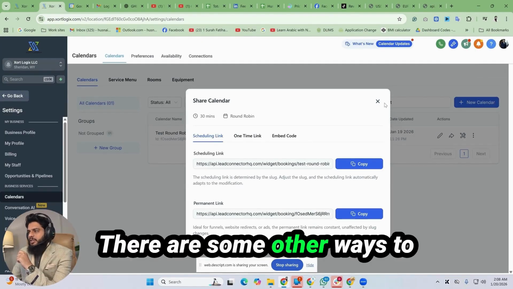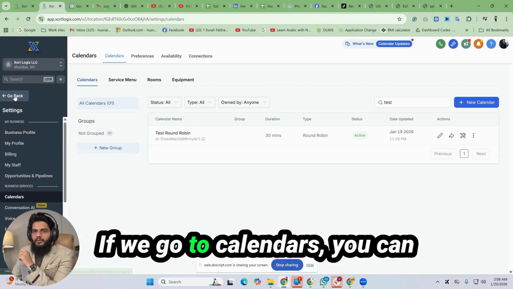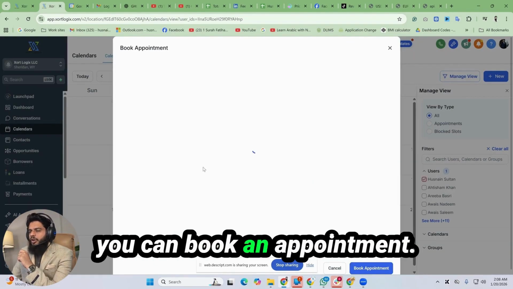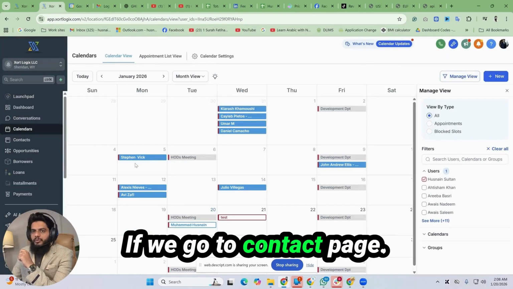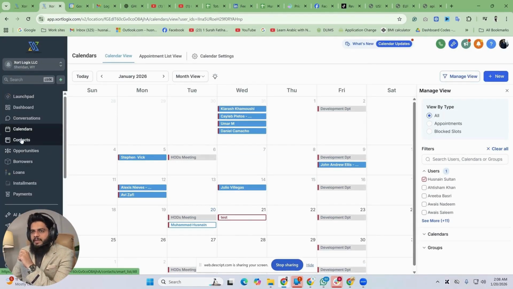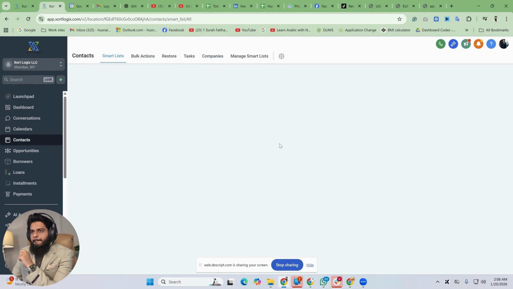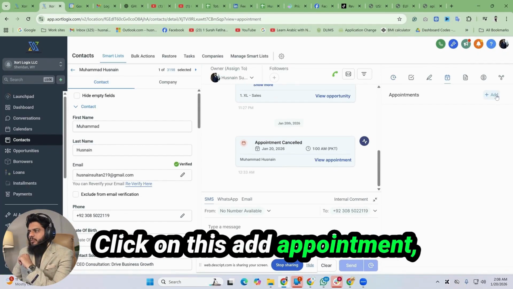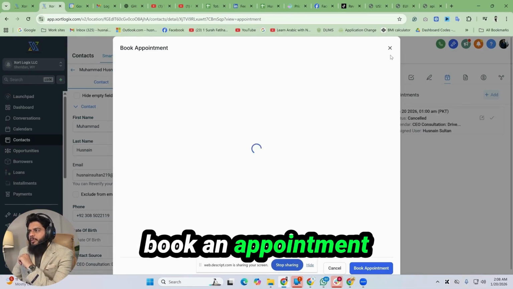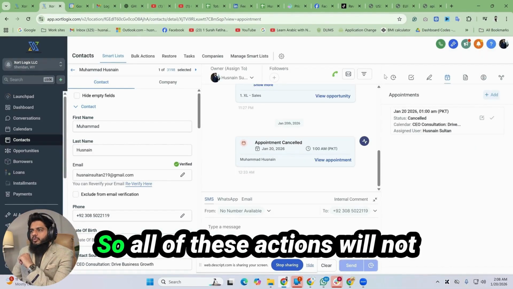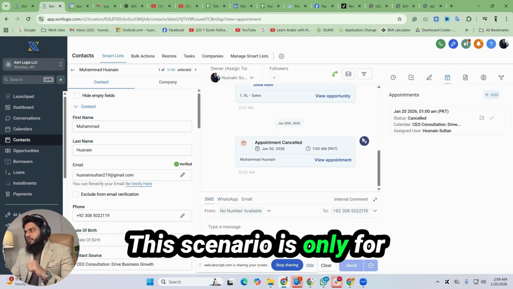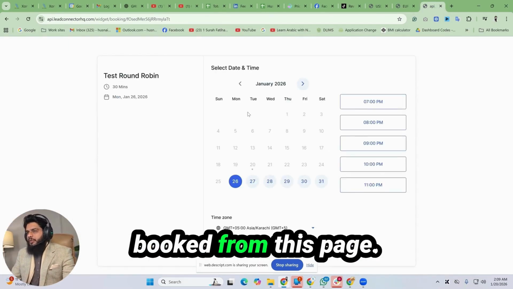There are some other ways to book an appointment as well. If we go to calendars, you can click on this new button and you can book an appointment. There are other ways as well. If we go to the contacts page, go to any of the contacts, these are the appointments, click on this add appointment and you will be able to book an appointment with this contact as well. So all of these actions will not be applicable in this scenario. This scenario is only for the appointment being booked from this page.